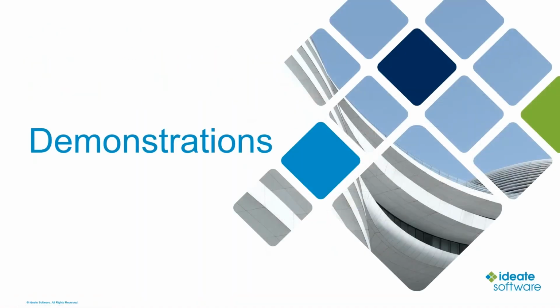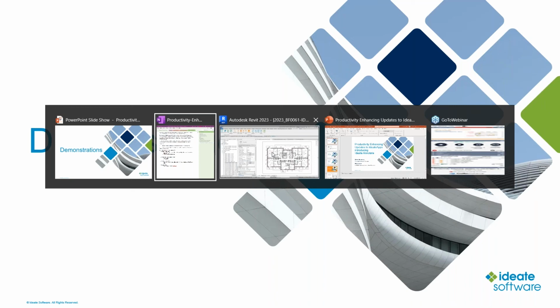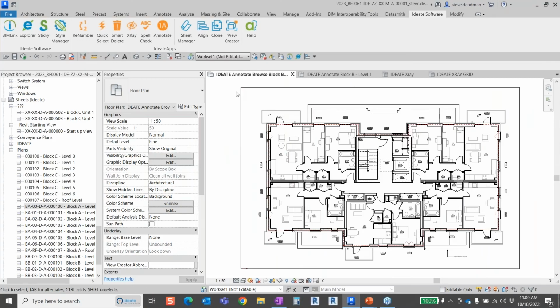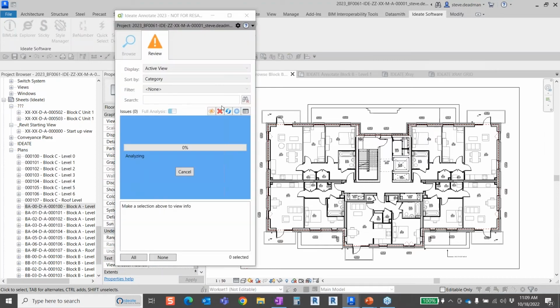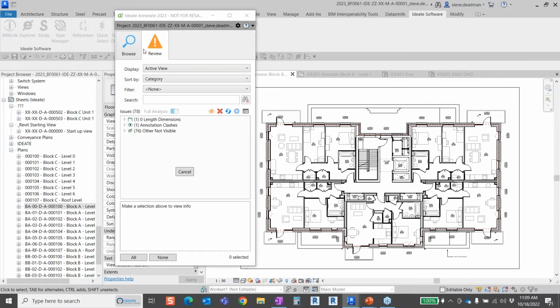Right, I'm just going to switch to Revit now to give you a quick demonstration of how this tool works. So on the Ideate Software ribbon, if you have the apps, you can now see right in the middle, we now have the new tool, Ideate Annotate. I'm just going to start this up, and it's just going to grind through.